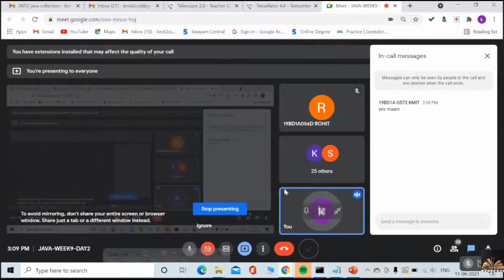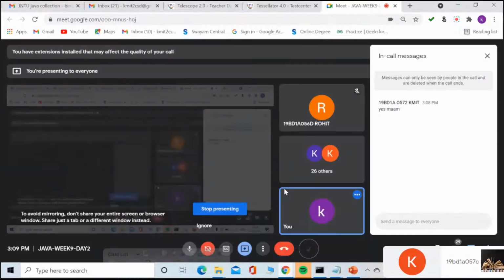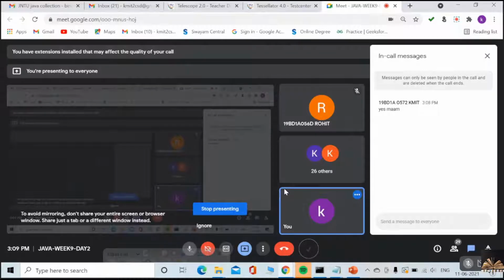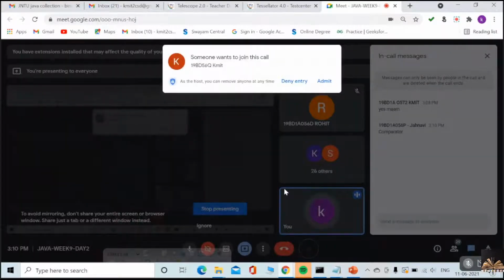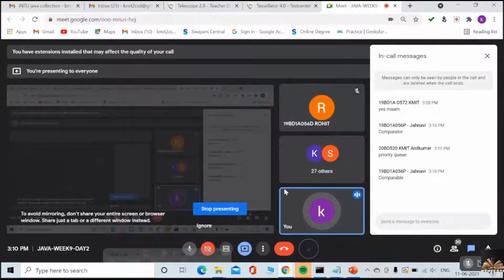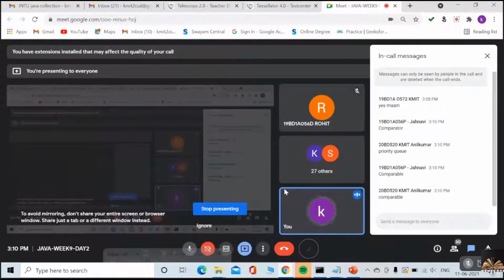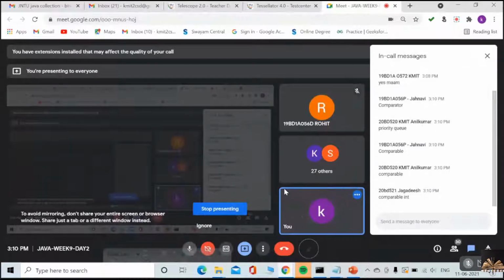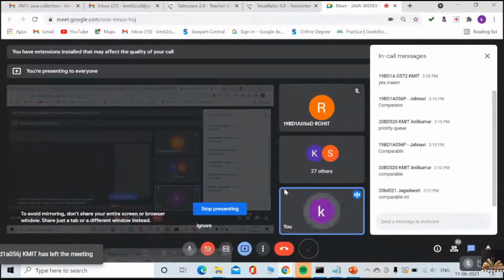Okay, in the last class, what have we discussed? Comparator. Very good. Comparator interface and priority queue, and one more interface. Comparable. Very good. Comparator and comparable interface. And priority queue also we have discussed.